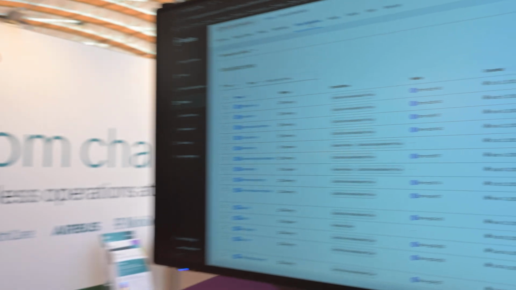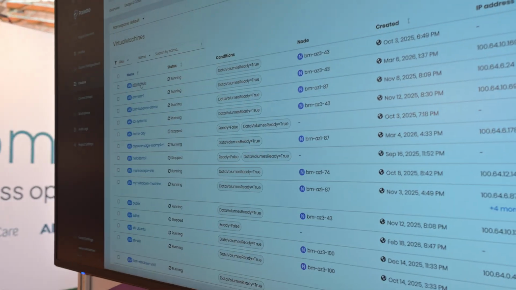So when the VMs are running, they behave just like they would in vSphere. In fact, we have a virtual machine migration assistant tool, which allows us to plug directly into VMware and then move or migrate the virtual machine over directly. So this is what that looks like.